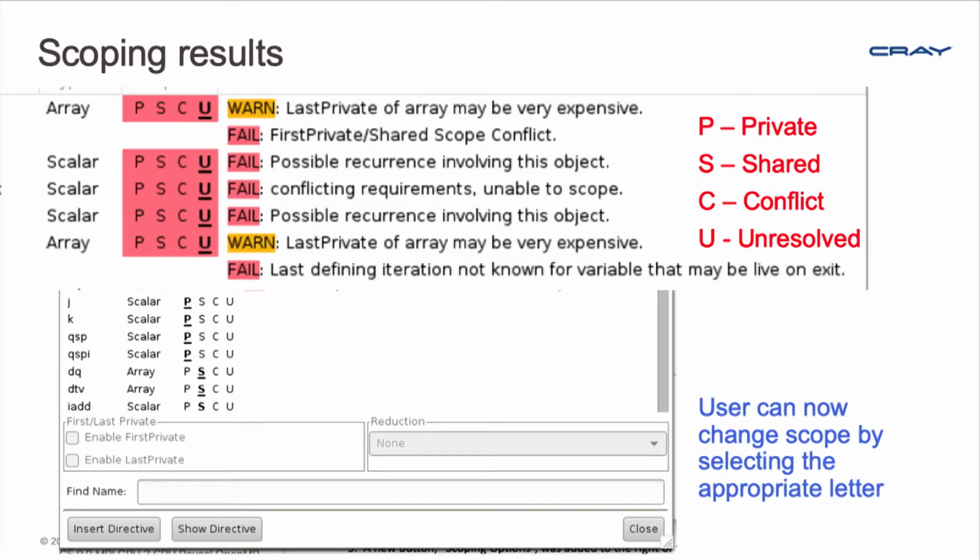But in this window, I can right-click on this and change unresolved to private or shared. Now, when you do that, you might make a mistake. So don't blame Reveal.